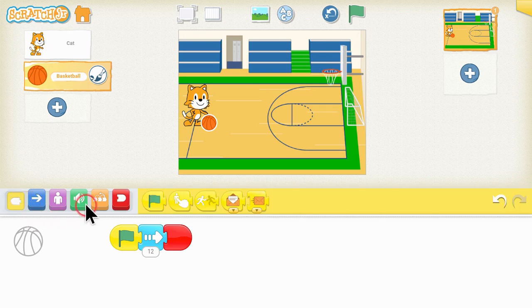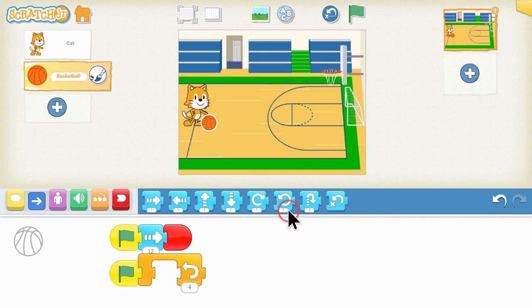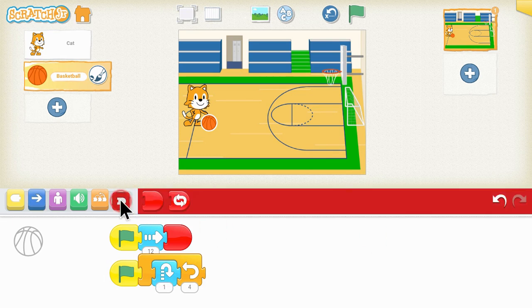I'm going to go back to my triggering block. I'm going to click on the green flag. Then I'm going to go to my control blocks, and I'm going to drag out my orange repeat loop. And then I'm going to go to my motion blocks, and I'm going to find my hop block. And instead of it being 2, I see on my project card, I need to have it say 1. And then we go to my end blocks. I'm going to drag out my end program.